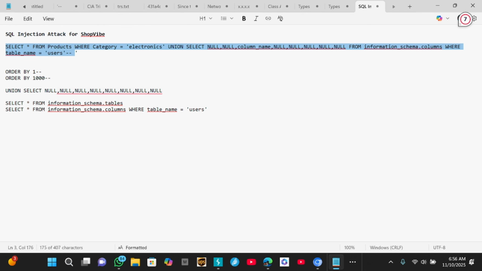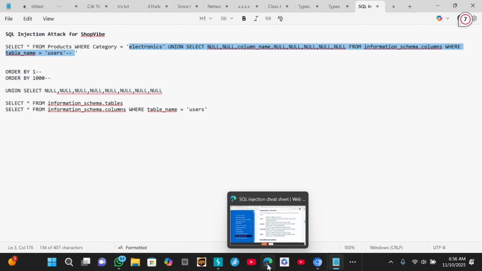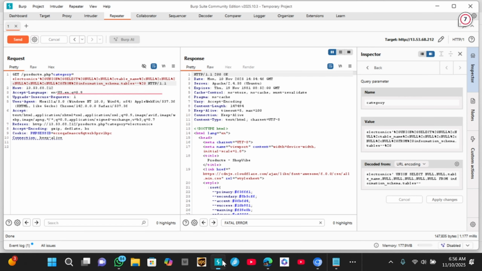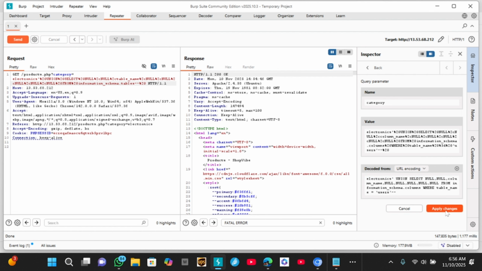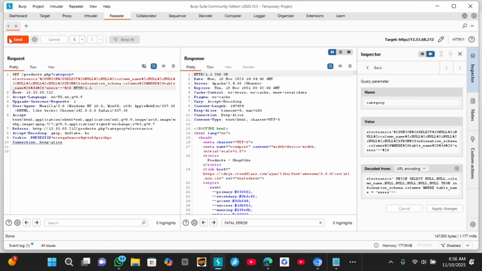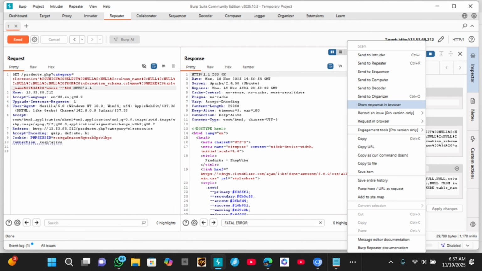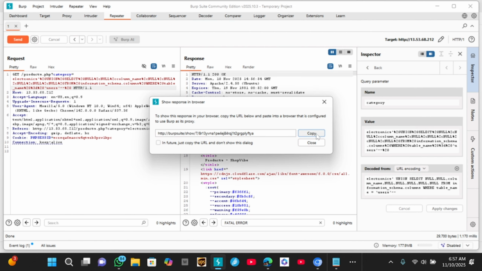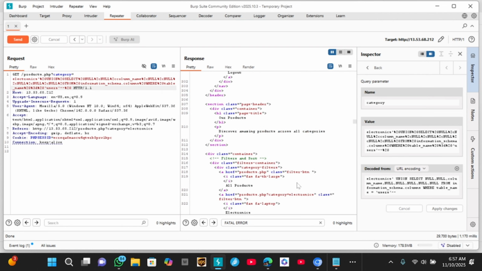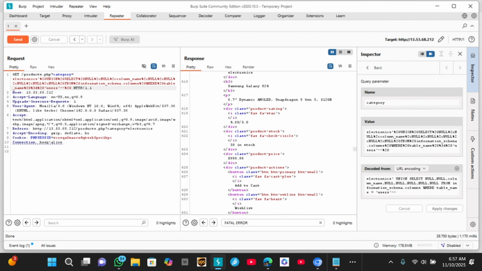So I'm going to change this to column name, take my payload and paste in the Burp Suite. To see how this is going to execute, I apply my changes, then say send. Once I send this, I didn't get any fatal error as well. So I'm just going to copy that and show my response in browser as usual. So show response in browser, copy, go to my browser and paste in there.